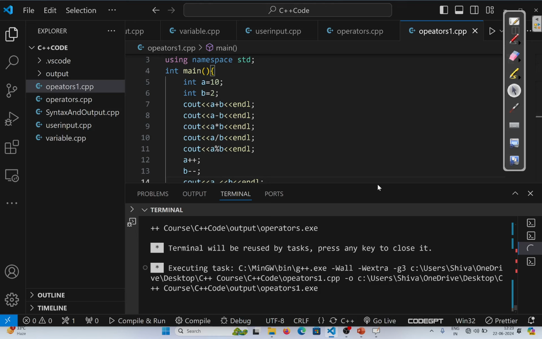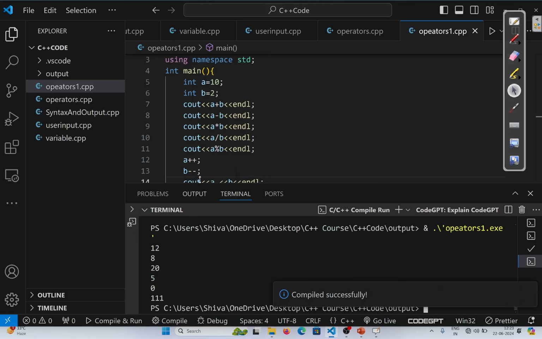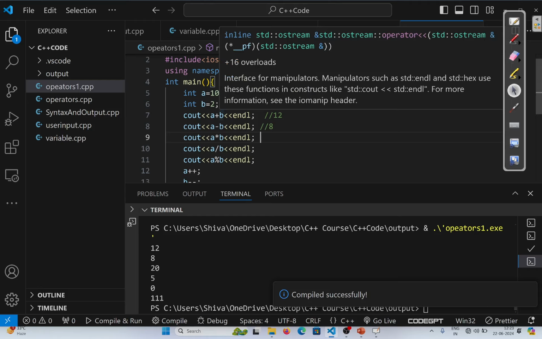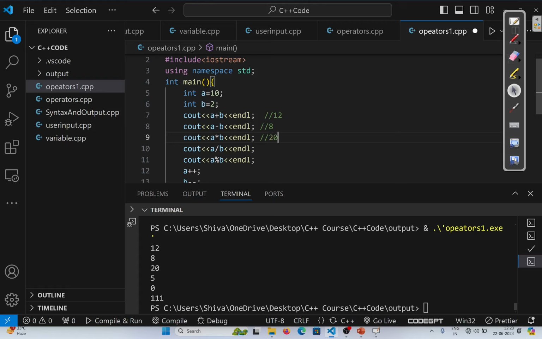So when I'm executing this program, for line number 7 I am getting 12 as the output, because 10 plus 2 is 12. For this I am getting the output as 8 because 10 minus 2 is 8. Then I am getting 20, 10 into 2, that is 20. Then a divided by b, that is 10 divided by 2, that is 5. And then a modulus b, I'm getting the remainder as 0, because if I divide 10 by 2 I will get the remainder as 0. So for this I'm getting 0.